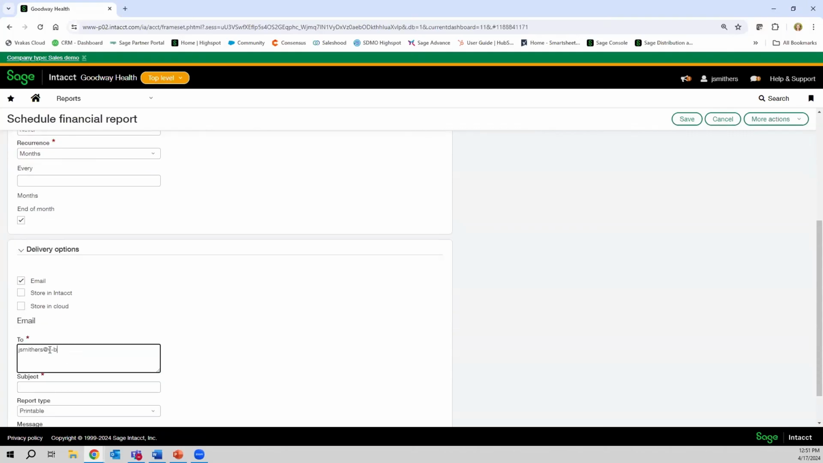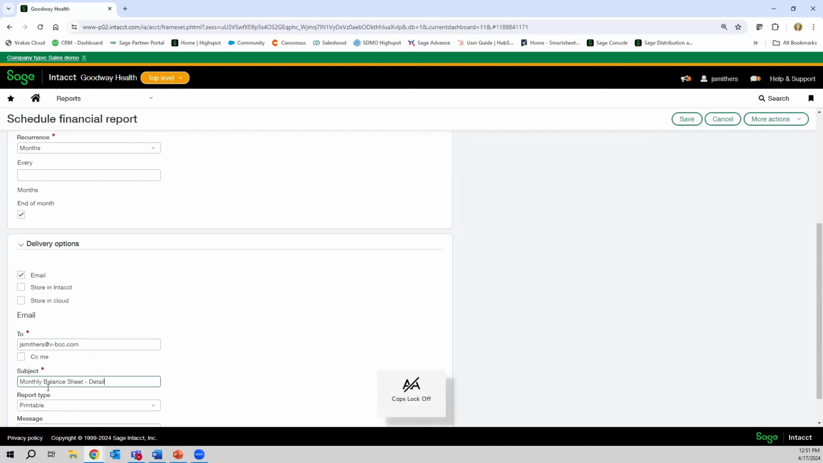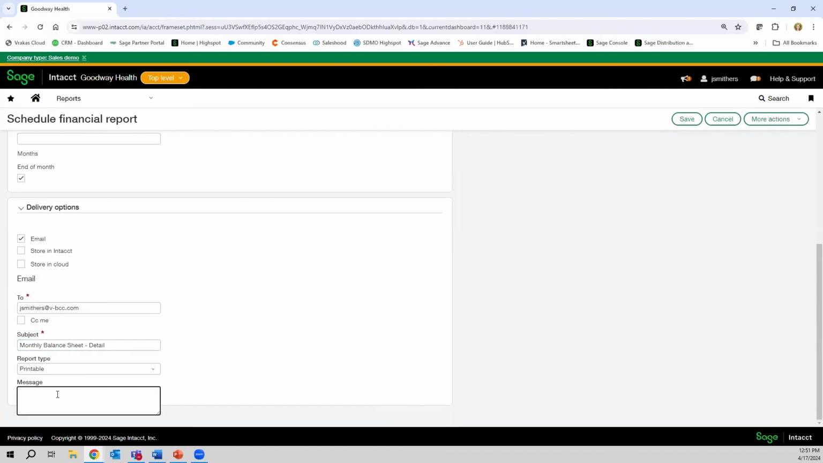And so I can put my very own email in here. I could put employees at vbcc.com if I wanted everyone to get a copy of this email, and I could say monthly balance sheet detail. I can say it's printable if I wanted to add a message: attached is the monthly balance sheet. I can also create groups of reports that will all go out at the same time, but this is doing it for just this one single report.